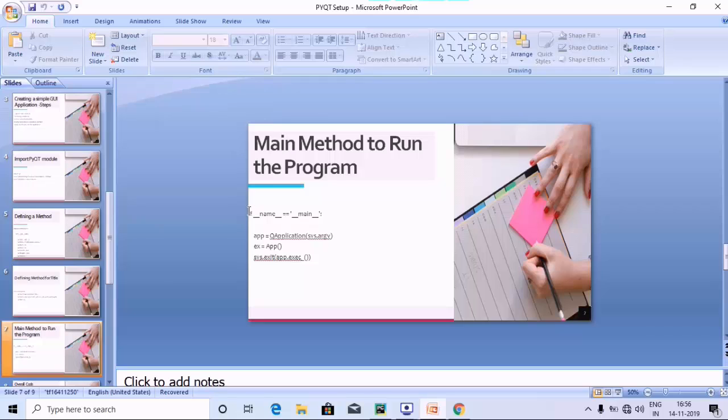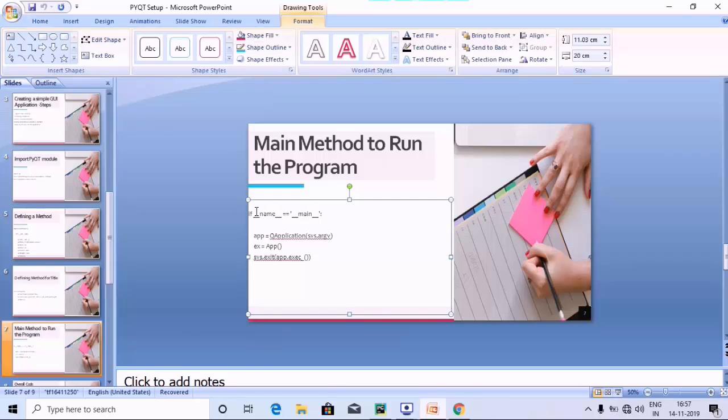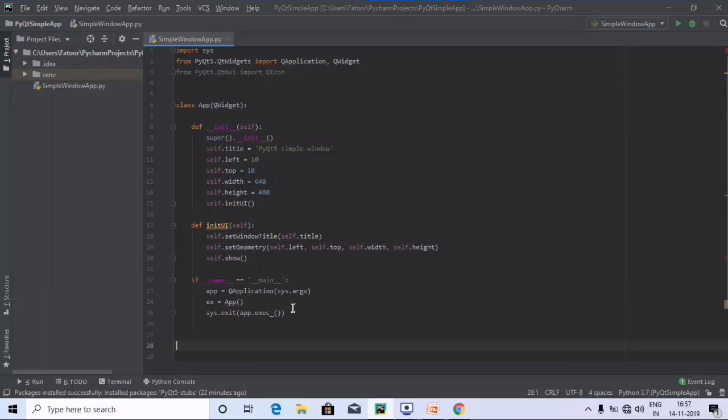We are going to create the main method in which we are going to define the app and a variable called x in which we are going to store the app class. Lastly we are going to use sys.exit, and inside the parentheses we are going to call the app, which is this QApplication and sys.argv. So this is referring to app.exec_ followed by closing the bracket. Let's go ahead and copy this code and paste it over here. So here we go.